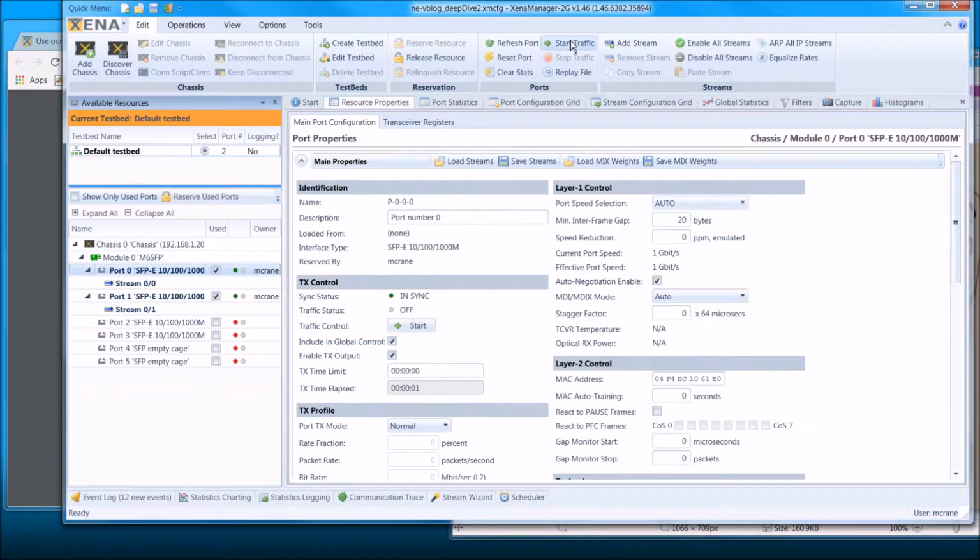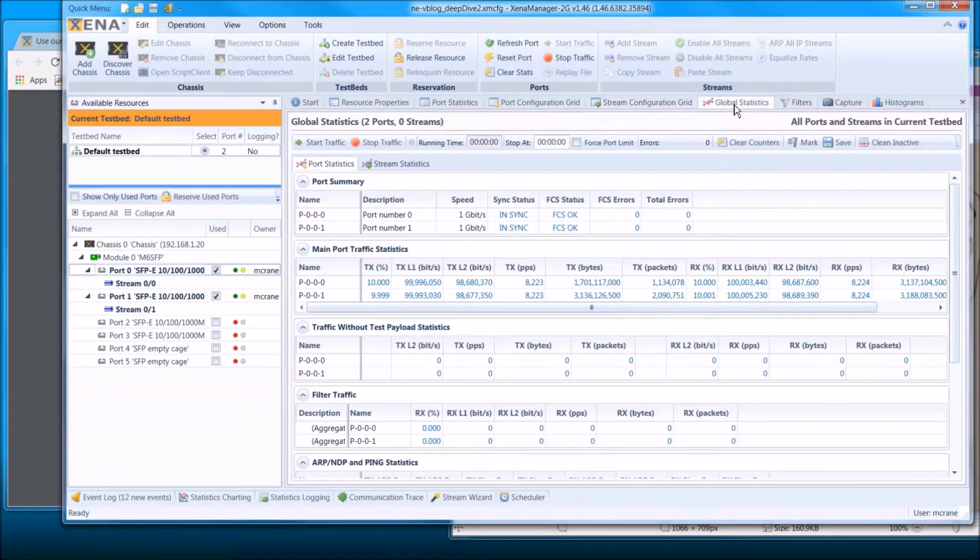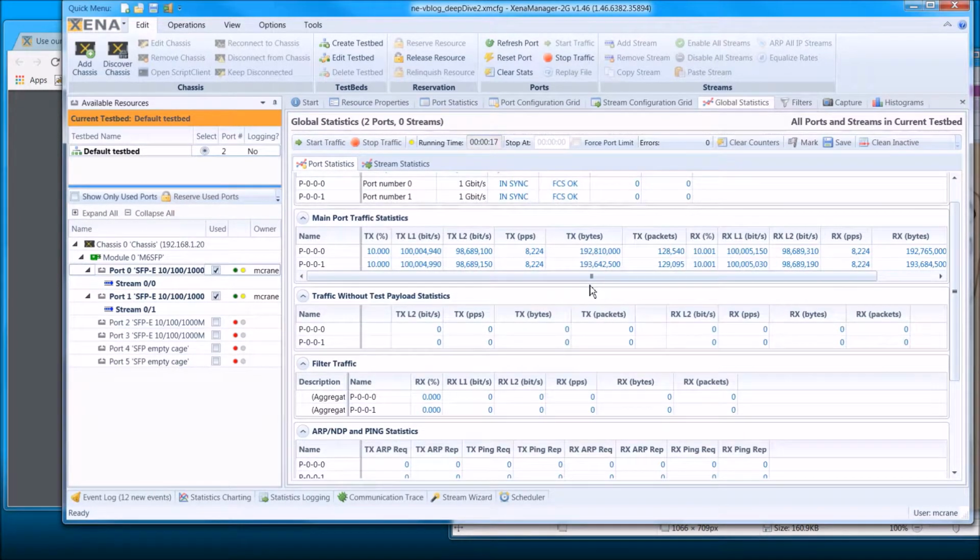So, start traffic. Well, it only did it on one. Start traffic. I know there's a way to globally do this. I never can remember where it is. Okay, so we started traffic on both these ports. Let's look at some global stats. This is for the port. I wonder if I could stop the traffic globally here. Ah, here we go. If you go to global stats, you can start and stop the traffic for both ports.